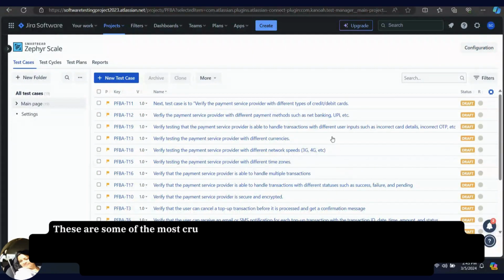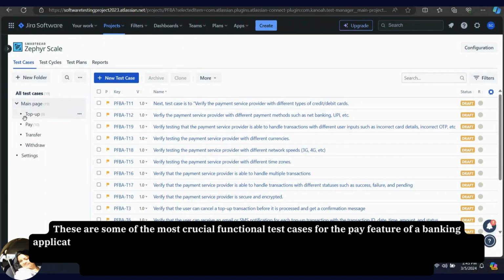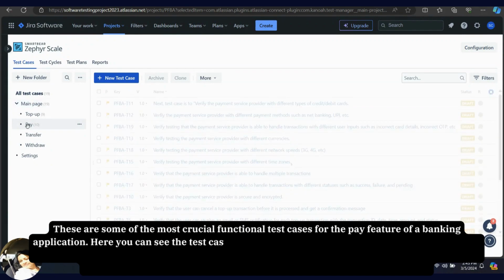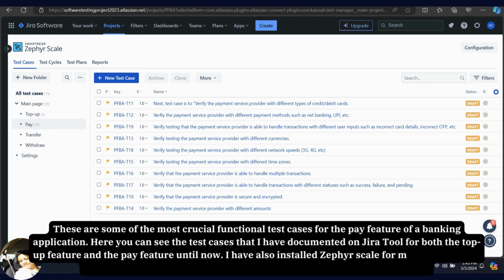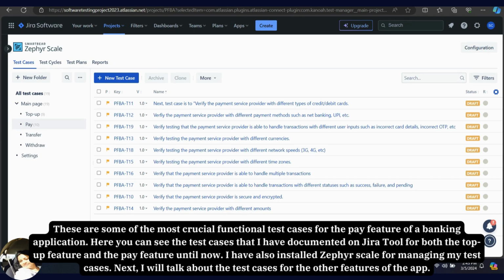These are some of the most crucial functional test cases for the pay feature of a banking application. Here you can see the test cases that I have documented on the Jira tool for both the top up feature and the pay feature until now. I have also installed Zephyr Scale for managing my test cases. Next, I will talk about the test cases for the other features of the app.